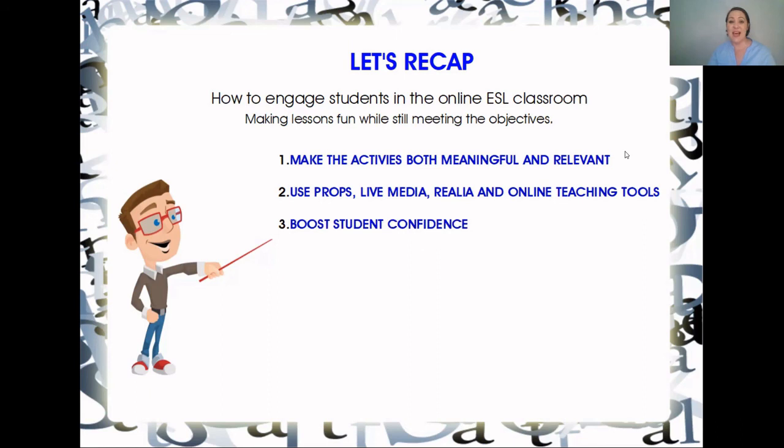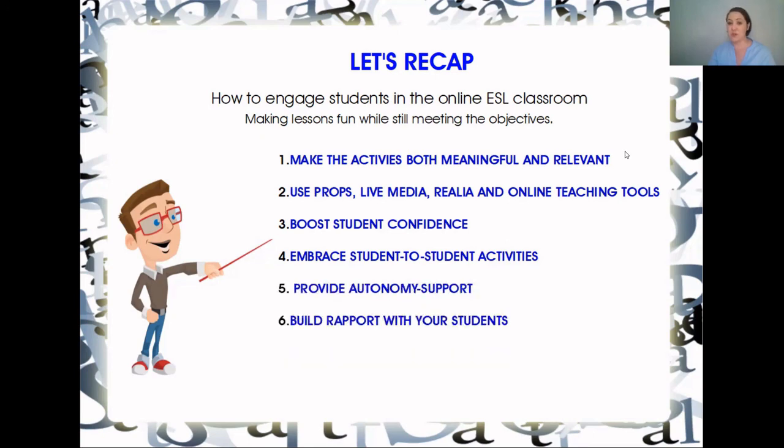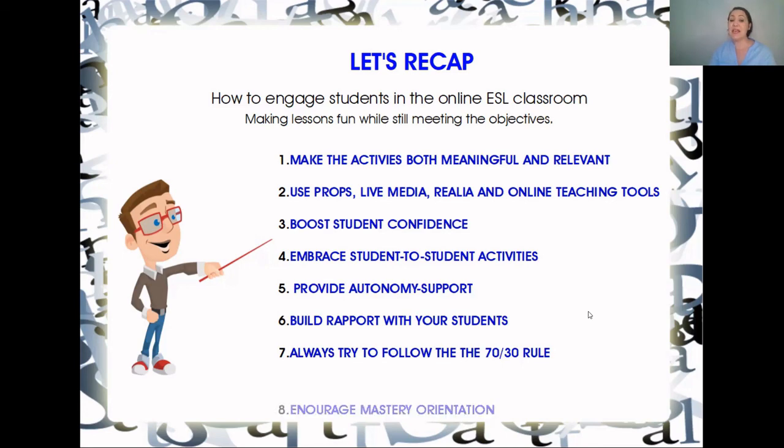Number 3, boost student confidence and competence. Number 4, embrace student-to-student activities. Number 5, provide autonomy support. Number 6, build rapport with your students and that teacher-student relationship. Number 7, always try to follow the 70-30 rule, 70% student activity talking time, 30% teacher talking time. And number 8, encourage mastery orientation.